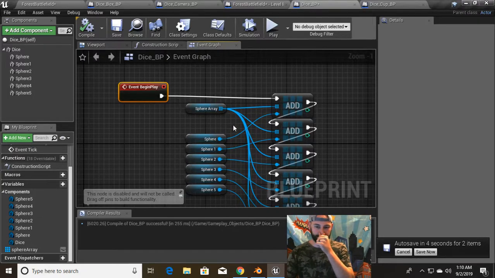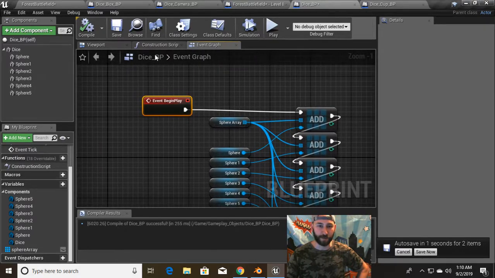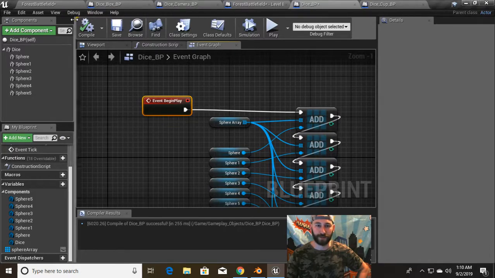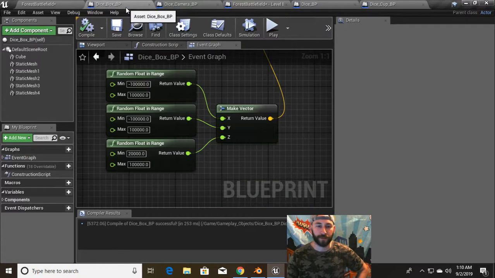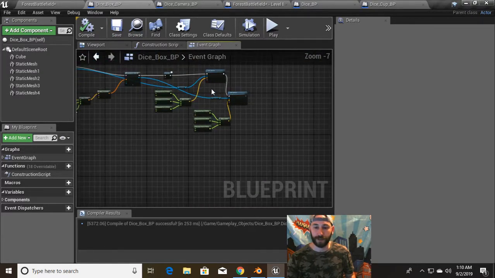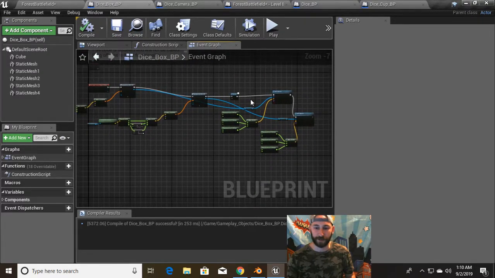But so that's cool. That's set up. Now, what we need to happen is let's save this first and go back to the dice box BP. And so we create these objects, or the dice.